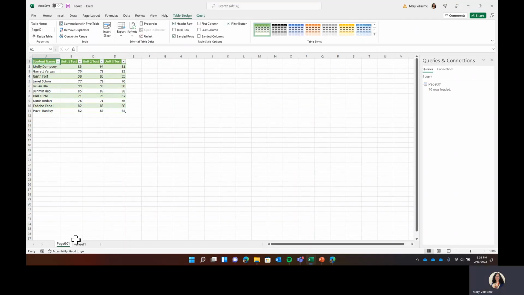As it's pulling in the data, it actually creates a new page down here. So we had Sheet 1, and now we have Page 001. It actually imported the name of the page. So we're going to rename this first. Let's right click on that, select rename, and let's just call this Student Data. Whatever you would want to call it.